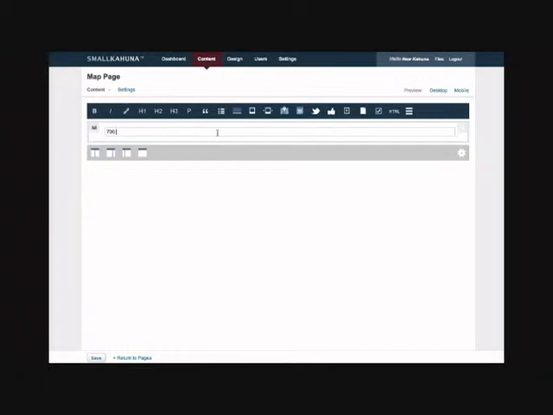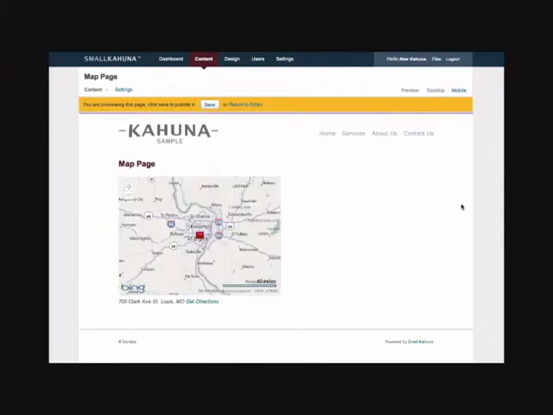add your address to. So I'm going to add 700 Clark Avenue, St. Louis, Missouri. That's really all you have to do. In order to see what this does, you go up here to the preview bar and click your desktop link. You'll see a Microsoft Bing map pop in.